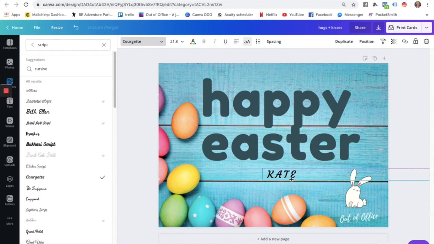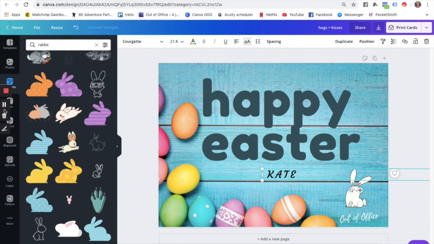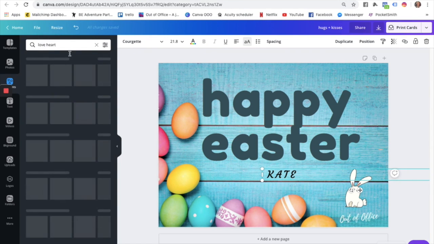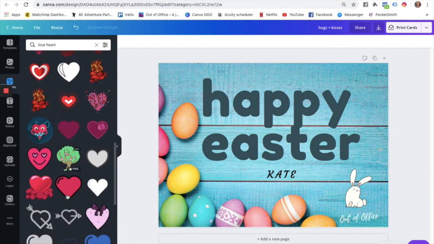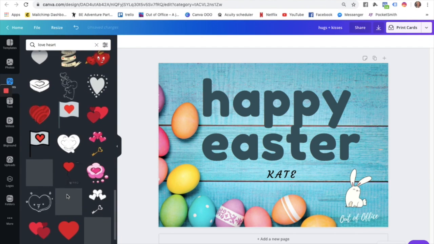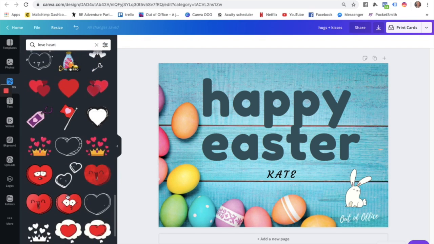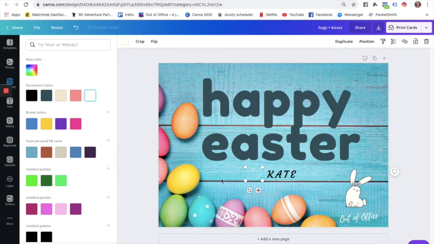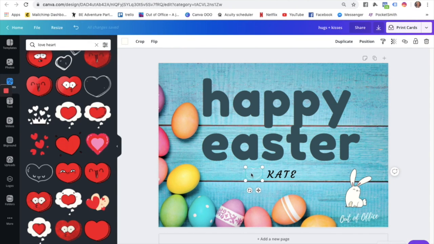Okay, so I'm just going to put that, and then what I'm going to do instead of a cross, in the elements, I'm going to add a love heart. You can see how I spend hours in here. This one's quite cool. Just want something not too big, and I want to make it white. Not that easy to see, but that will be fine.